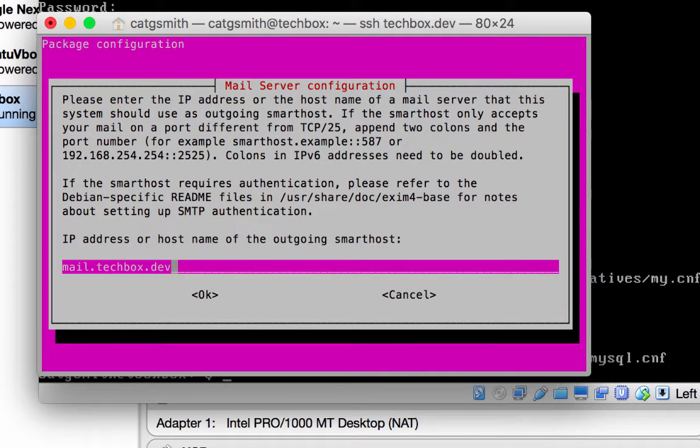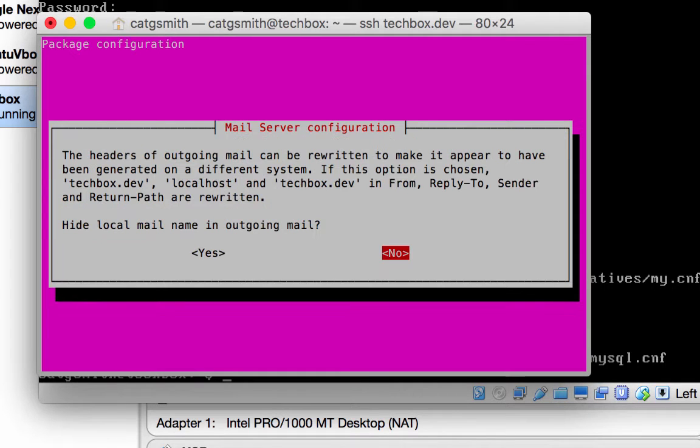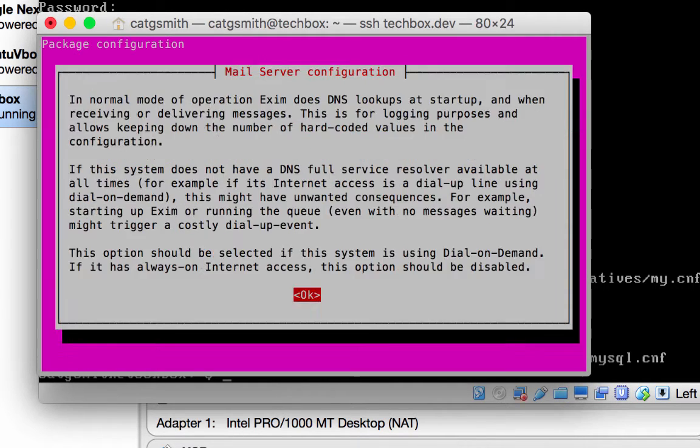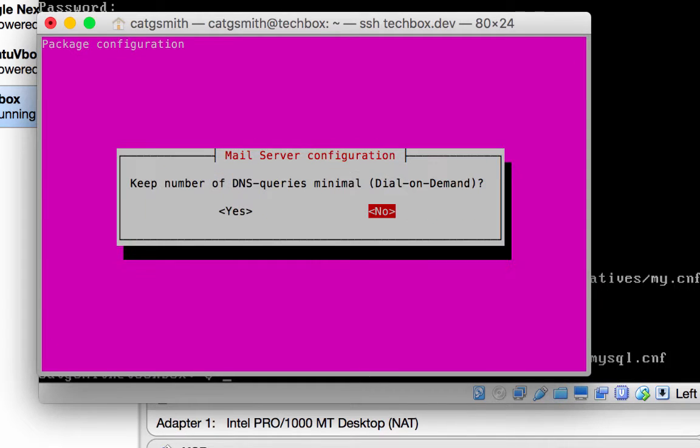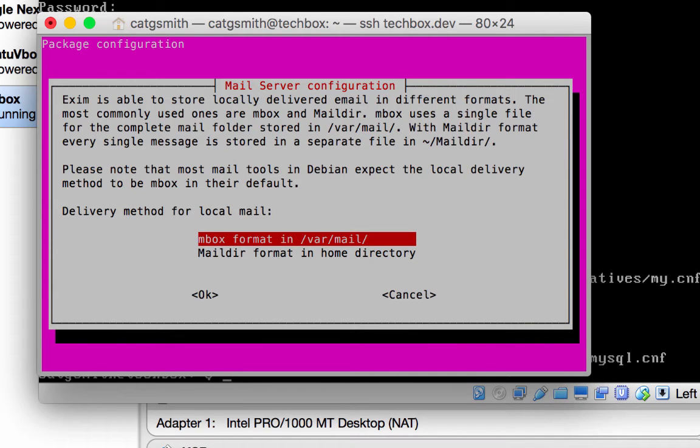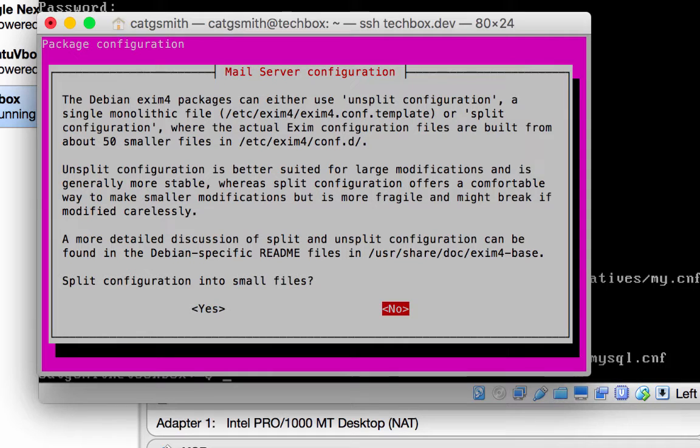For IP addresses or host name of the outgoing smarthost, replace the default with smtp.gmail.com::587. Hide local mail name in outgoing mail. Select No. Keep number of DNS queries minimal. Dial on demand. Select No. Delivery method for local mail. Choose mbox format in /var/mail/. And finally, you are asked if you want to split configuration into small files. And to that, answer No.